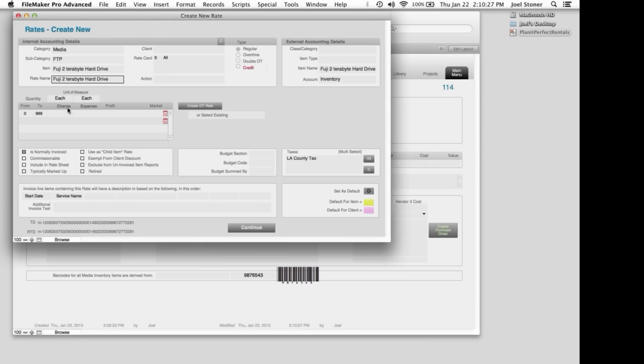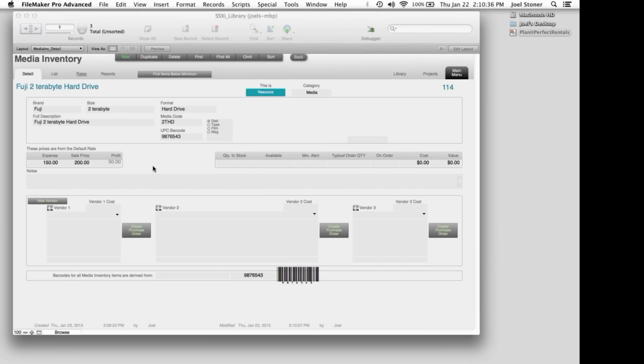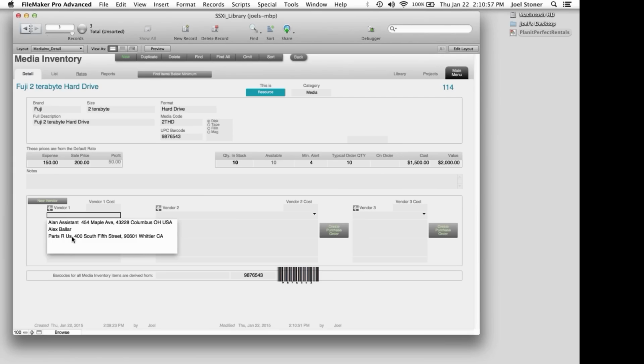And so this kind of thing, we sell in units of each. And maybe this is, I don't know, 200, and we buy them for 150. And let's say that we've got, I don't know, 10 of them in stock. That means we've got 10 available. And I want to be notified when I get to 4 and below. And typically I order 10 of these, and I have 0 on order. I could also pop in a default vendor. So this is a pop-up list of all of my vendors from the contacts module. Pops in all that information. If I wanted to create a new vendor, I could do it from there. If I wanted to create a new purchase order, I click this button. It'll have a new purchase order with this item and made out to this vendor.